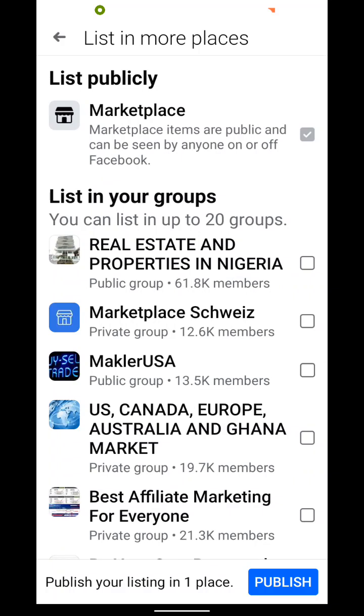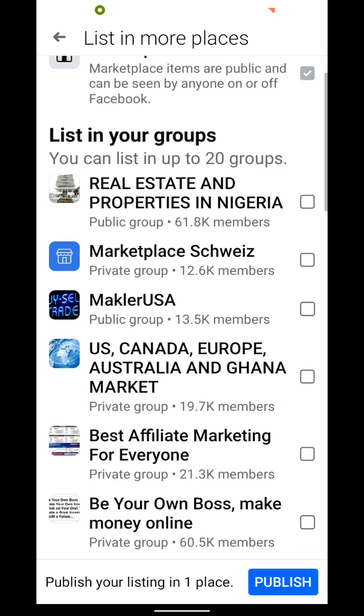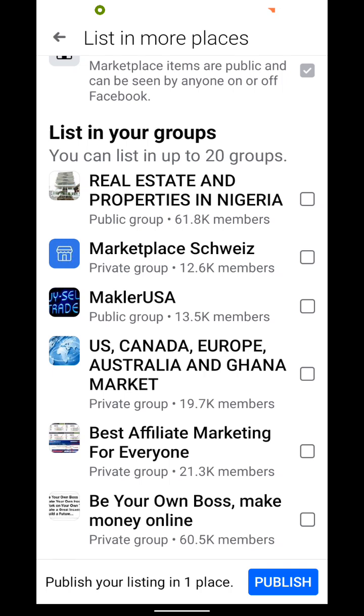Now it's list publicly. You want it to be seen by everybody, right? Look at it, it has ticked automatically for you already because everybody needs to see. Now list in your groups. If you want it to go to groups that you are already in, you just highlight them like this, as many as you want. When you finish, you just click on publish. The moment you click on publish, it goes live.